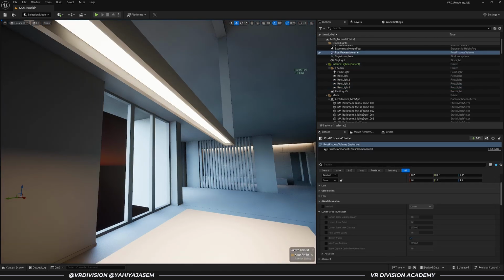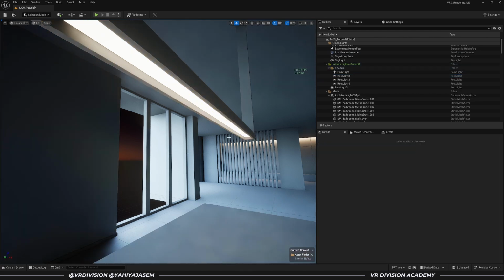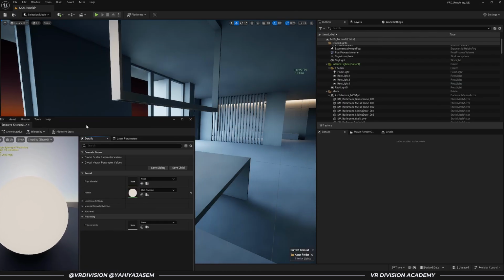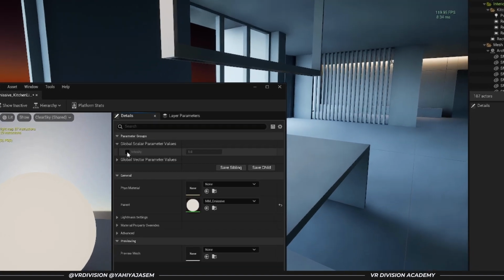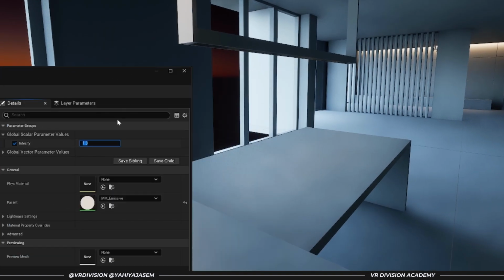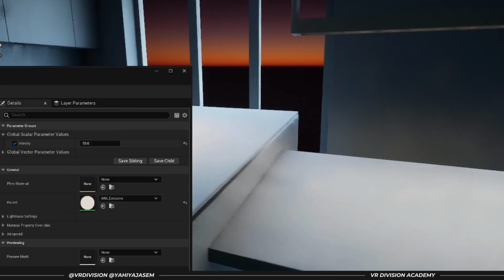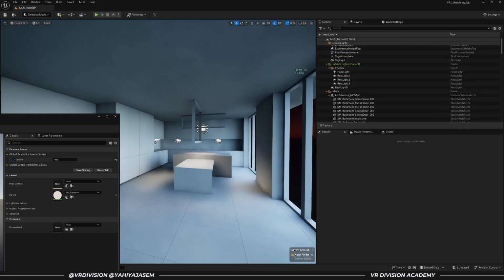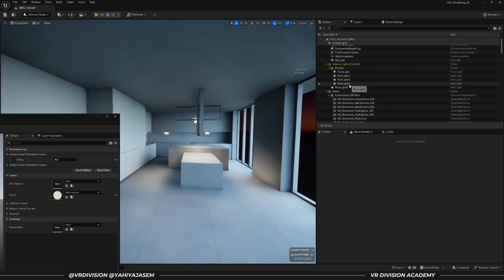Put this here, and I will delete this light, and I will keep looking here, and let's open the material instance and increase the intensity. So now it's set to 1. What happens if you set it to 10? It will light your surface. So emissive materials can be used in many places. Just be a little careful with them.